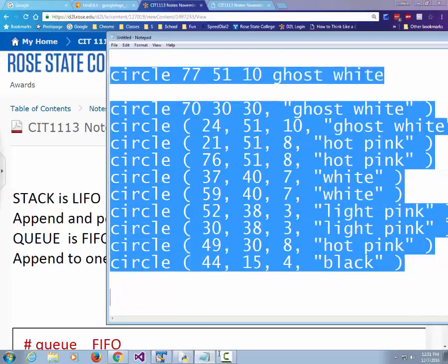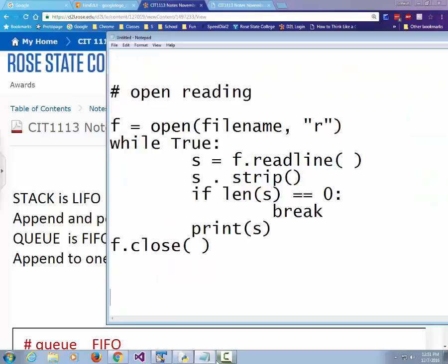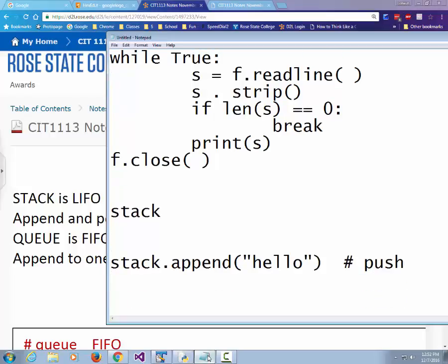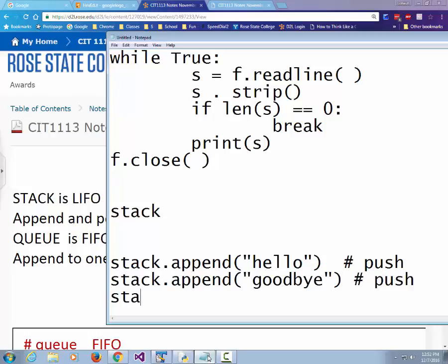So they come in the opposite order in which you push them. So if you had a stack, you would append to it every time you want to put something onto it. That's called a push. Let's push 3 things onto it. Stack.append. One more. Stack.append.